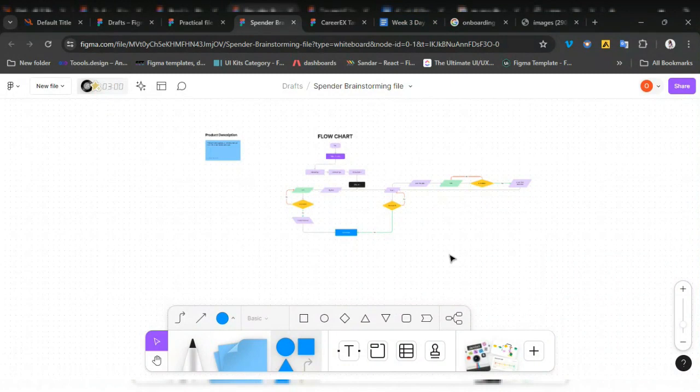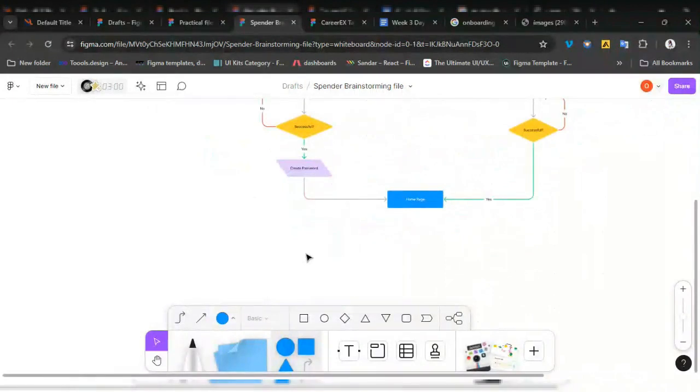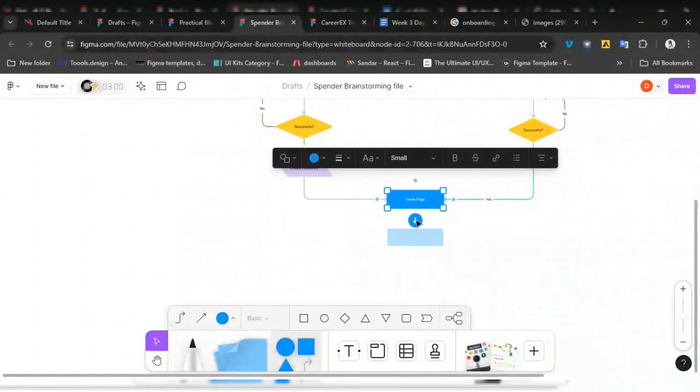Now the next thing we are going to do is create. Before you create your wireframe, you need to have a complete flow chart of the Spender mobile application. But I'm going to stop here to test your knowledge, to see if you can actually create the complete flow of this project. I'm going to continue with all the features that we can see from the home page.